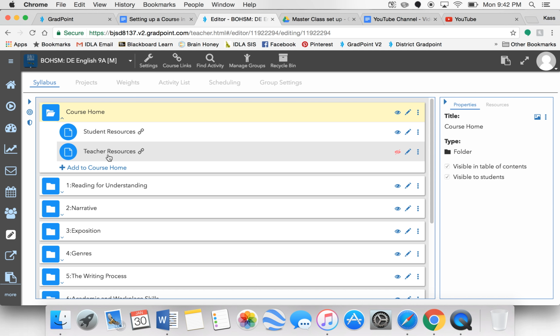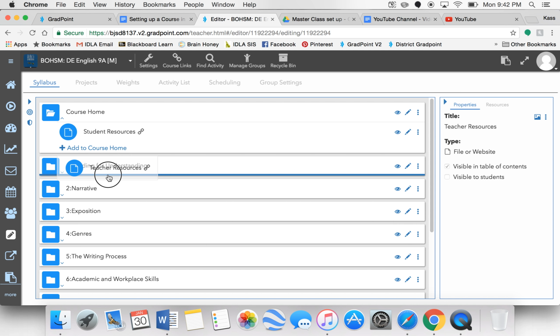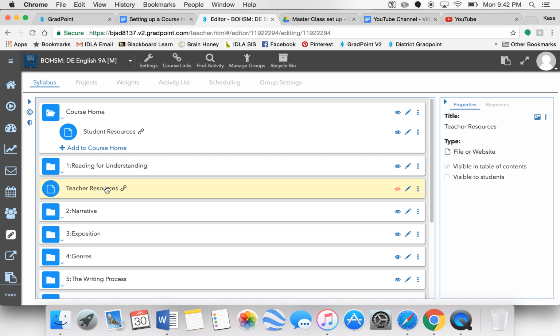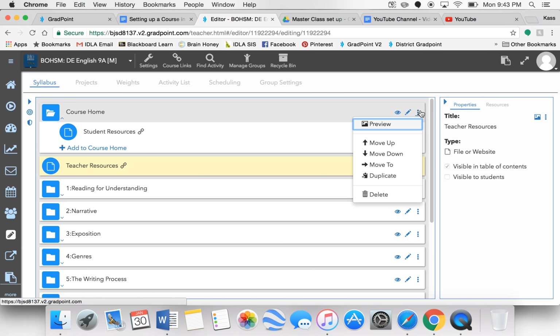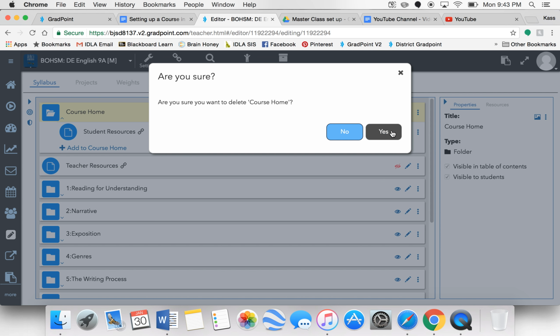So by clicking the teacher resources and dragging it down out of the course home, you can keep that. And as you can see with this little red eyeball here, that is something that is not viewable by your students. That's something that only you can see and access as needed. After you've removed that from your course home folder, you're going to come up here and delete because we no longer need that.